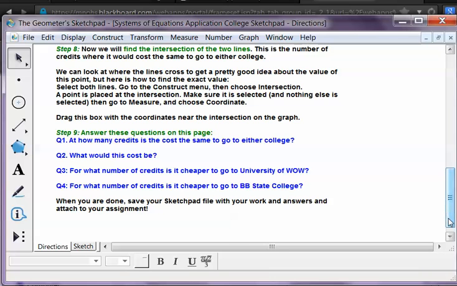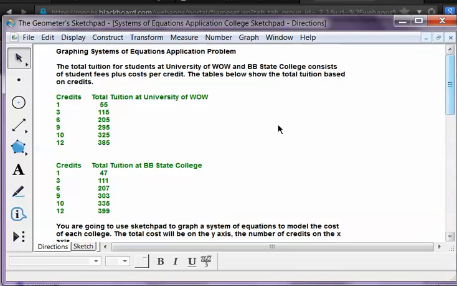Okay, I hope that helps you finish up this or revise it if that's what I ask you to do. And using Sketchpad is a great tool for figuring out exact amounts of intersections of where the solution to a system of equations would be. Thank you very much.